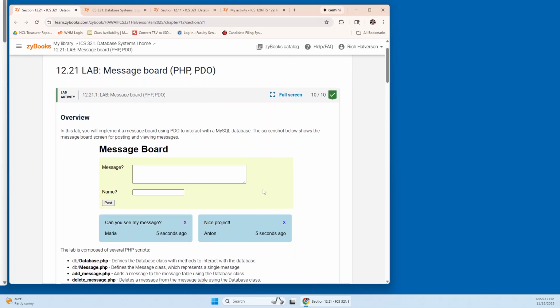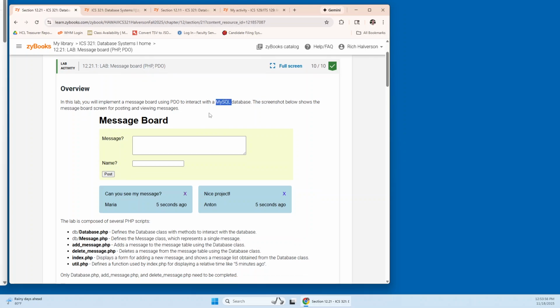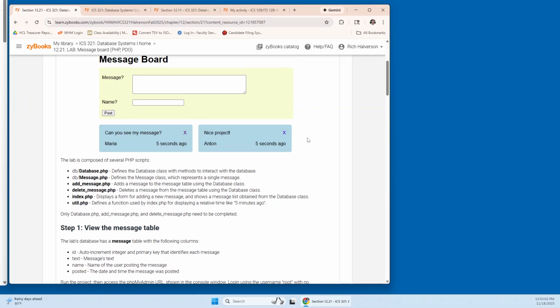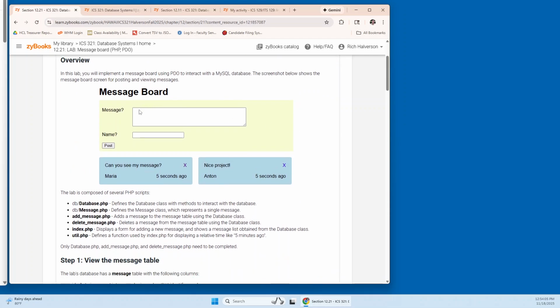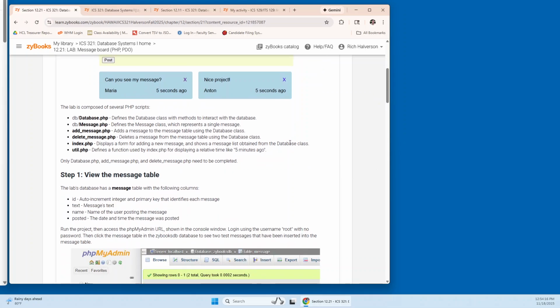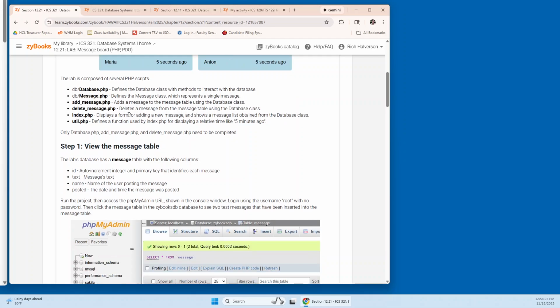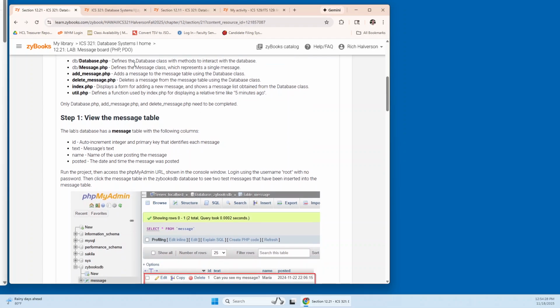In this lab, we're supposed to implement a message board written in PHP, interacting with a MySQL database using the PDO objects to handle the interface. You type a message in here, you type in your name, and then you post it, and it posts up here. It shifts them down. The most recent one is going to be on the left here. Now this lab gives us 7 or so files and we're going to work with about 3 of them. That'll all become clear.